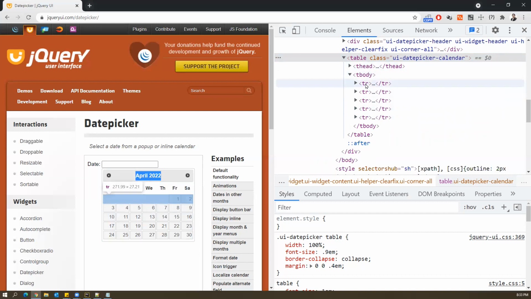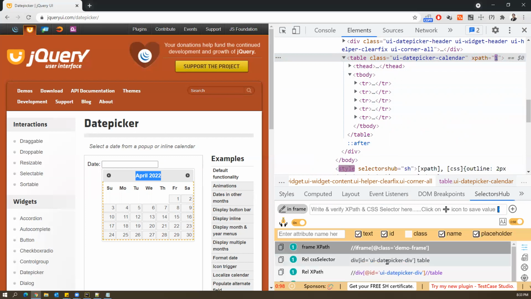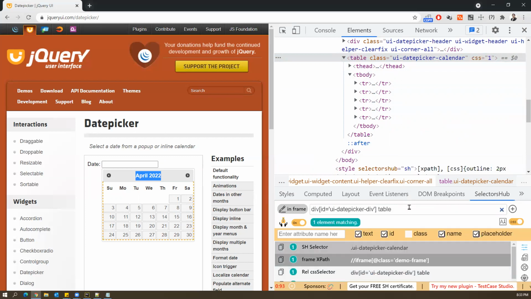Let us navigate till TR here. First of all, let me write the XPath for the table. Okay, so this is the XPath of the table. So inside the table, there is a tbody. So I'll write tbody.